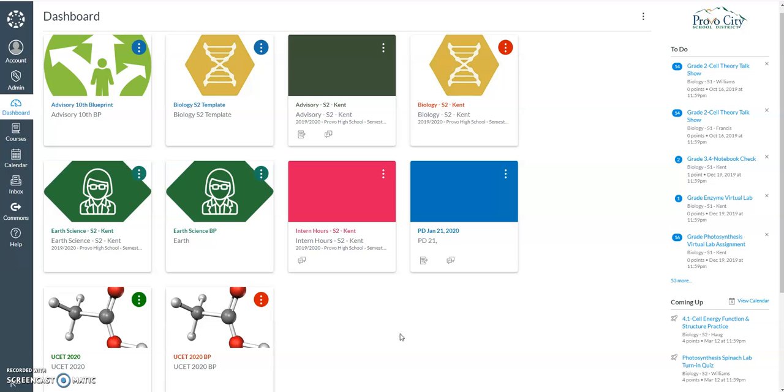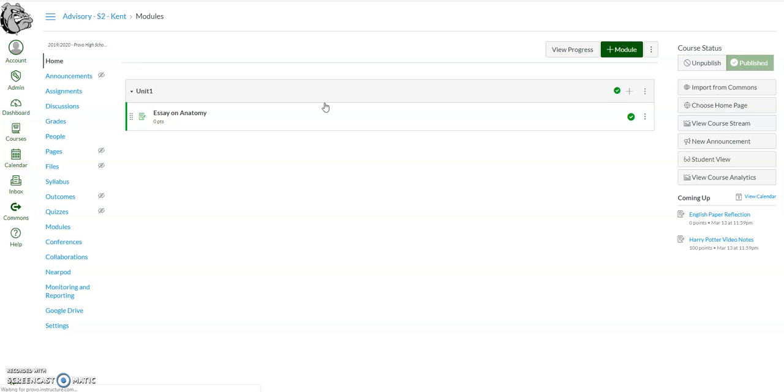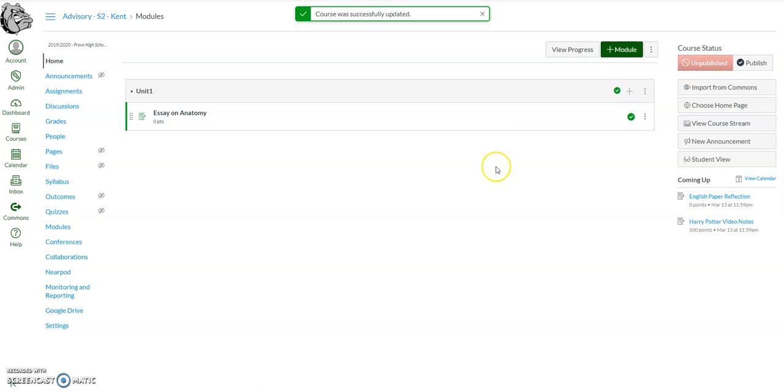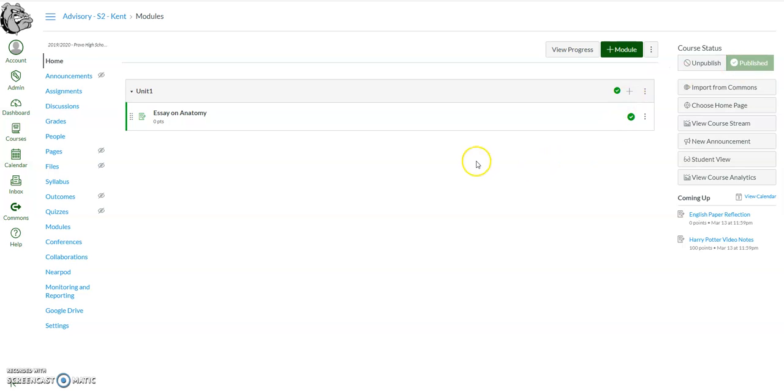So here's what I'm going to tell you about Canvas. You'll click on the course that you want to use. In this case, I'm going to use Advisory 2. Notice that it's published. I can unpublish this, and now no kids can see it. Only I can see and access this, but my students cannot. In order for it to be visible, I have to publish it. Now that it's published, the kids can go in and they can look at assignments.